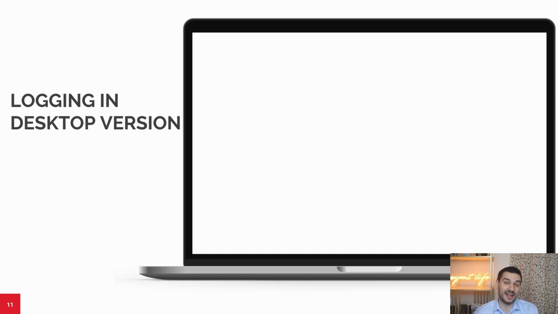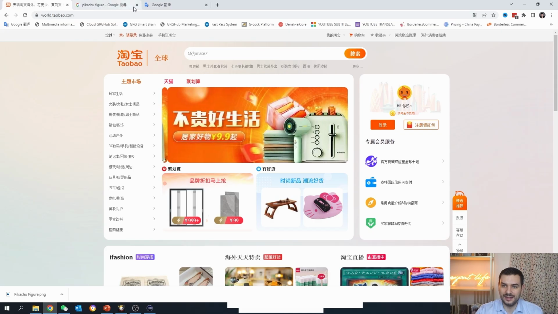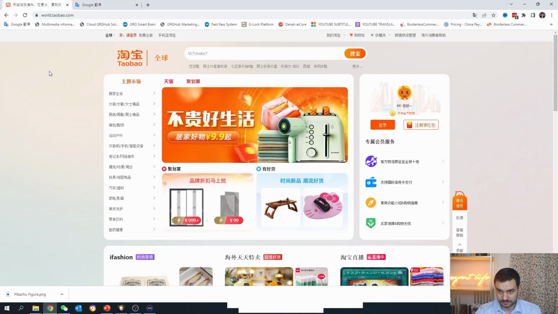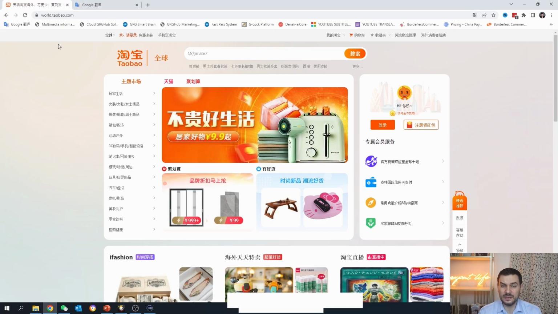So now let's go into the desktop version, which is a little bit more user-friendly than the mobile version. So here we are in a Taobao interface. Now, if you have a VPN into China and you're using a Chinese network, it will look a little different. But for this tutorial, I'm going to be assuming that you're outside of China. So this is what it will look like.